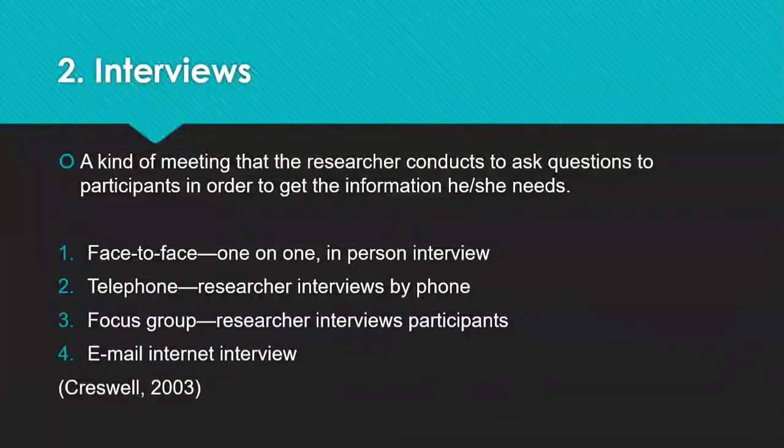And options two to four could be alternatives to the face-to-face one-on-one in-person interview, because sometimes the interview is limited by time or space. So we can use telephone interviews, that is, interviews by phone or some other social apps, or focus group interviews with groups of participants, or conduct the interview through email, the internet interview.